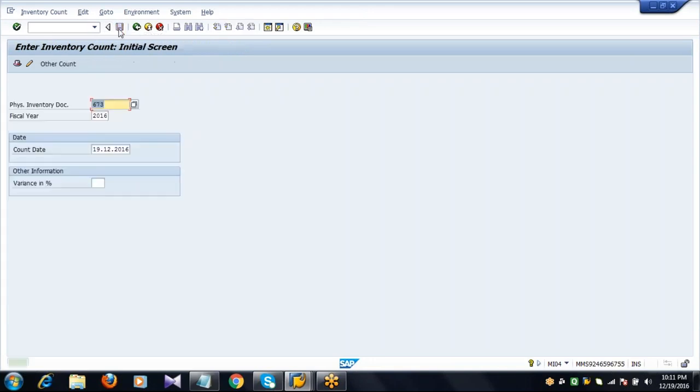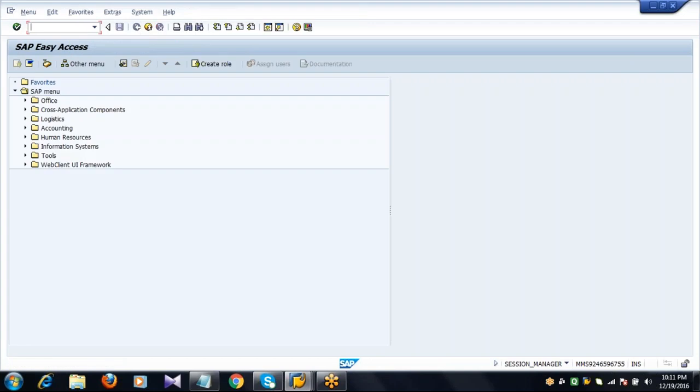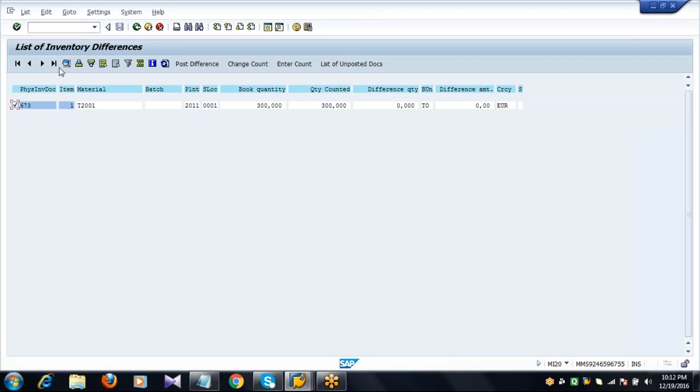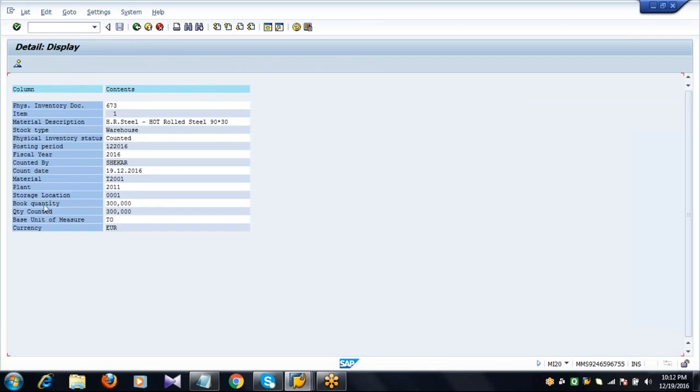See, now again you go to MI20. You can see the document. So book quantity, quantity counted. There is no difference quantity and there is no difference value at all. Both the book quantity, that is system stock, and quantity counted, physical stock, are equal. Okay, fine.